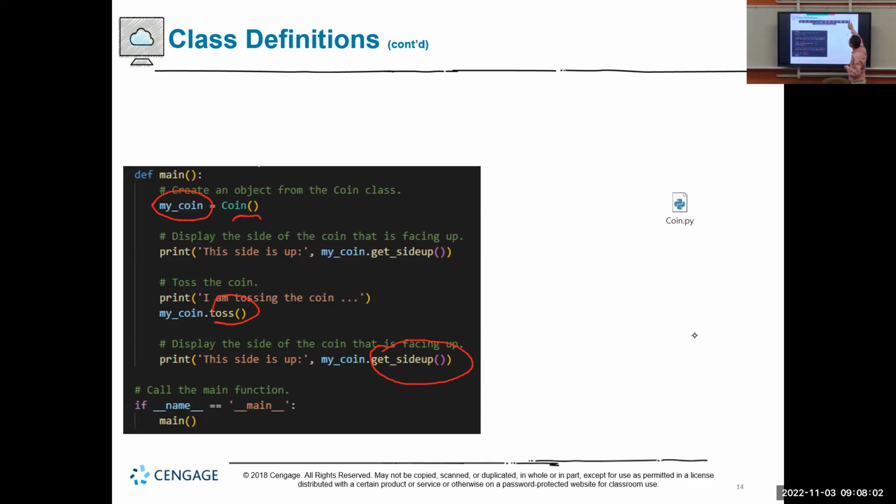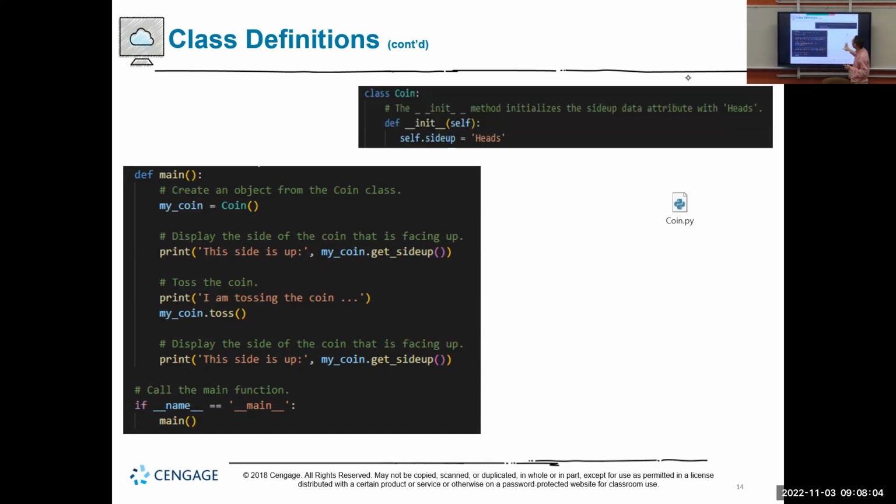Okay, so remember that whenever you generate an instance here, the first method it always will automatically execute is the initialize method here. So that's why at the beginning, whenever you create any instance from the coin, all of them are in the head state.